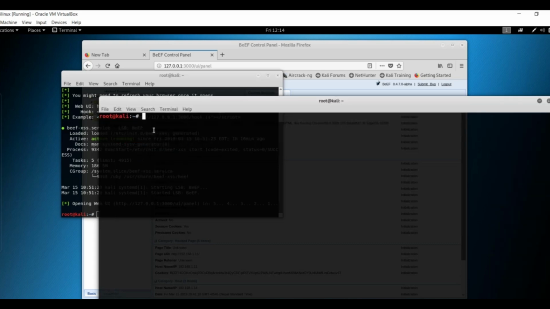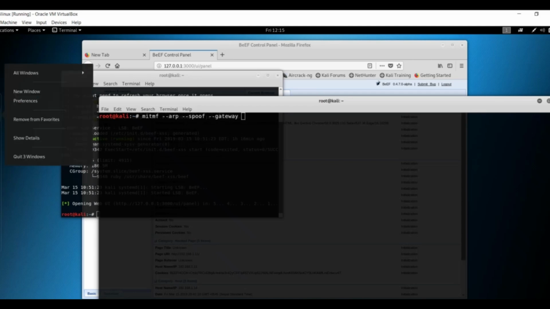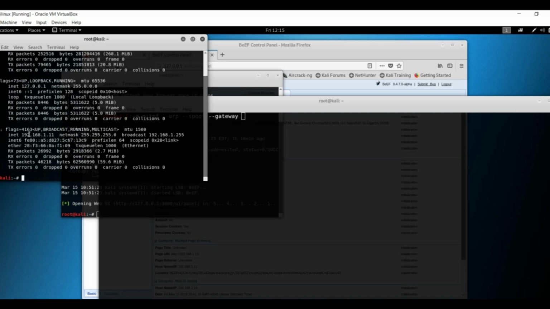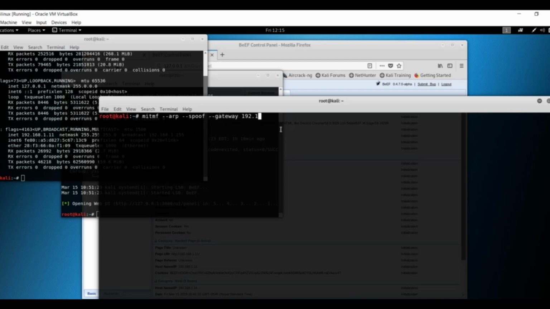We have already seen this code. First of all, you have to use the man in the middle framework, and after that you have to use the argument ARP spoof, because this is the technique of ARP spoofing. And let's set the gateway. The gateway is the first IP of the network that is connected over here. If I say ifconfig, this will be the IP address of the Kali machine, and the gateway is the first IP of this inet, or basically of this interface. So that means it will be 192.168.1.1. This is the first address, which is going to be the gateway.